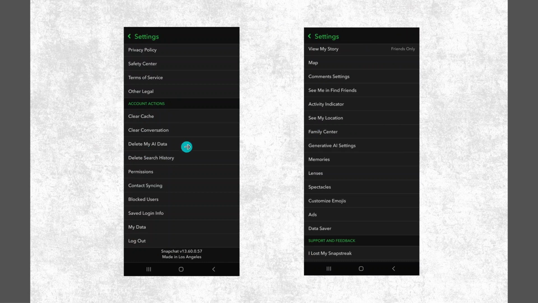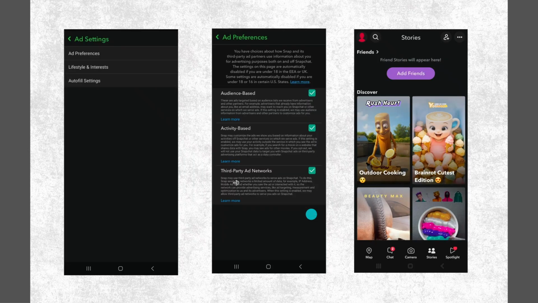For an added step, go into Privacy and then Ad Preferences. Toggle off Activity-Based Ads, which limits how content on Discover is tailored to your behavior within the app.